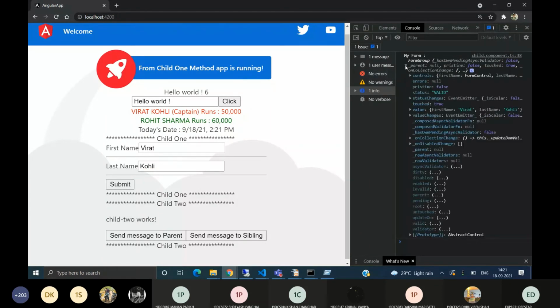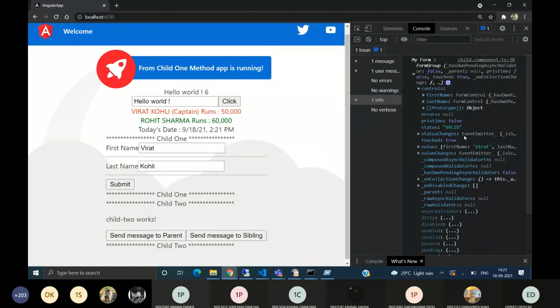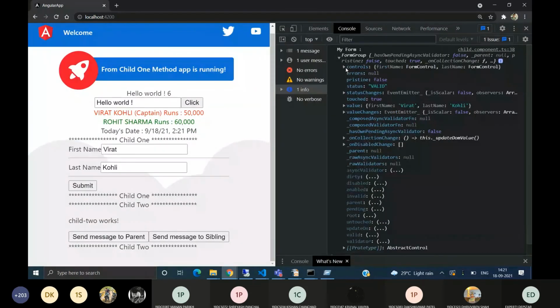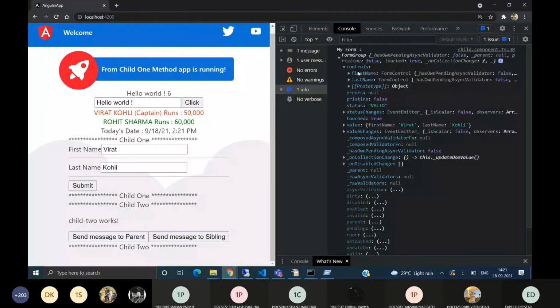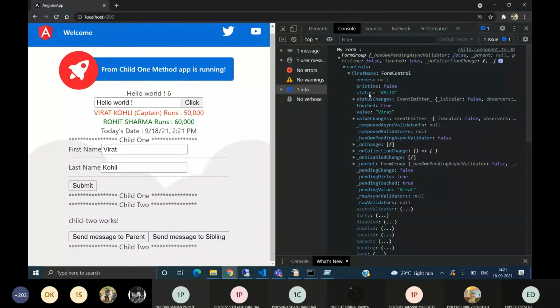Then here in controls, in form group, in controls, we can see first name and last name that we have added, and inside first name the value is Virat, we can see, and here the status is valid because we have not provided any validation here.